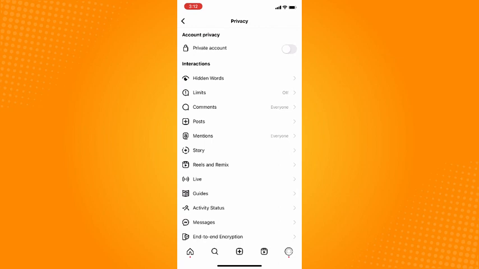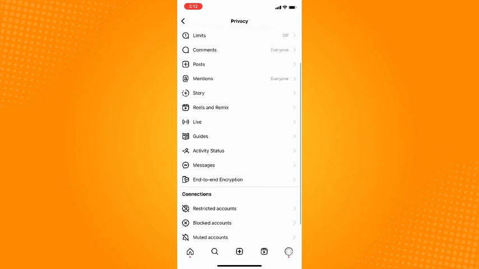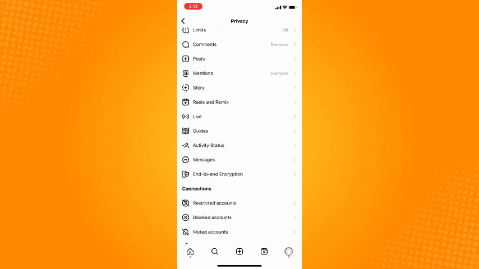Now what I want you to do next is to go to the interactions section and scroll all the way down until you see the activity status there. It's actually under guides and above messages. So tap on activity status.